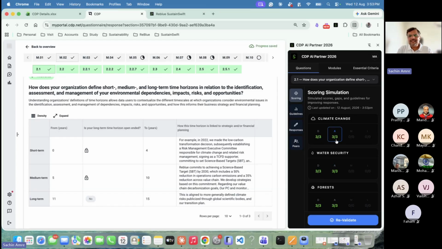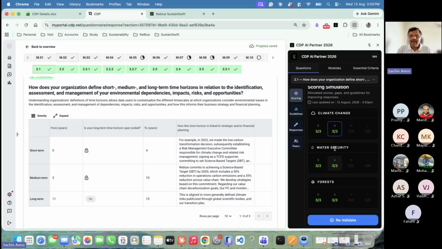See, now since I have closed this gap, my score has gone from 0 to 3, and there are no gaps now. So the answer is fully compliant. What this says is this answer is fully compliant to the CDP guidelines.